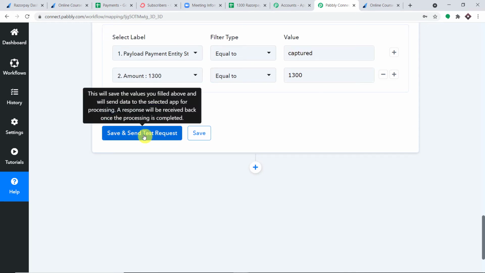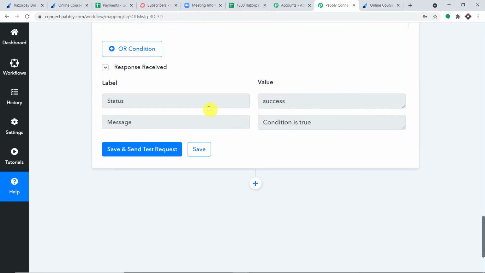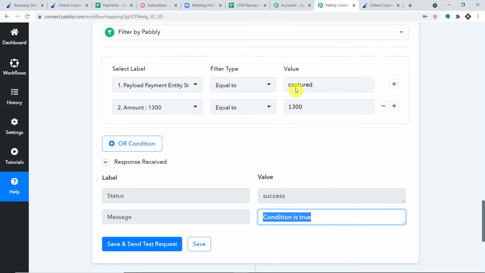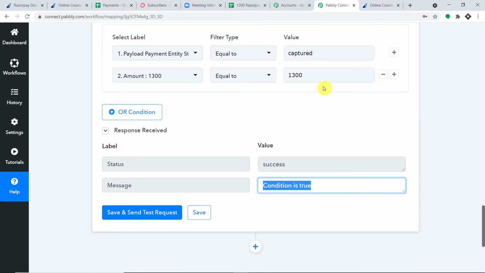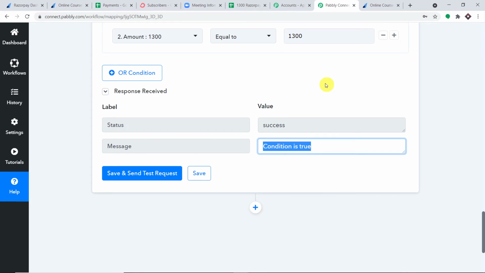So when I click on save and send test request, it will definitely fetch me the data that this event is true. So let me just click on save and send test request. Yes, the status is success, the message is condition is true. So we have established the condition that only when the payment of 1300 is made, then only the data should flow to Google Sheets, ConvertKit, and make a registrant in a Zoom meeting.